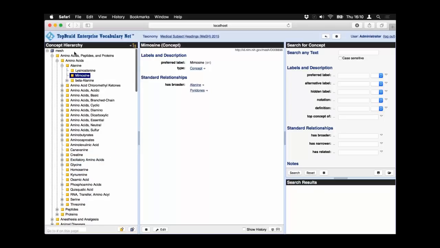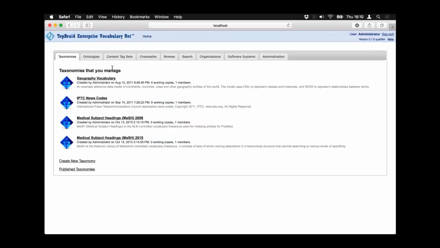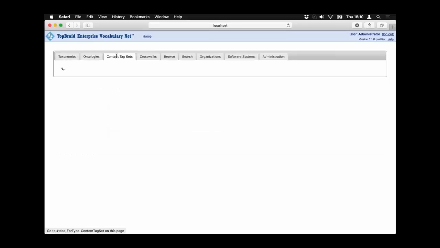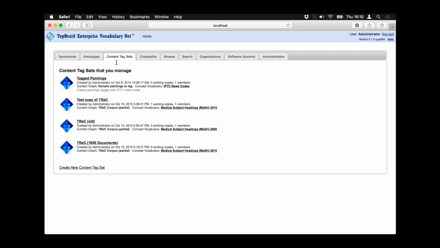So here on the top, there are these various tabs that allow us to look at the different kinds of things that are managed in EVN. So here are taxonomies. There's a couple of ontologies that we have as well, and then content tag sets. The content tag set is basically, you can think of it as a container in which you can do tagging, in which you can take content items and assign tags from taxonomies to them. And you've seen this tagged paintings content tag set there just a minute ago on Bob's slides.